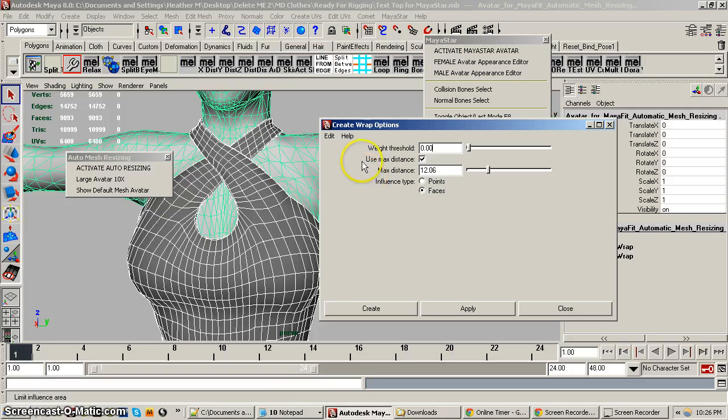And what we're going to be doing is creating a wrap. We're going to be making this avatar mesh, the white mesh, the wrap. You see it's a different color. I made it a different color on purpose so that you can see it's different, the white avatar. You want to make sure you have these settings. Most of these settings, actually all of these settings, you can change later, and I'll show you how to do that. But I usually like starting out with weight threshold 0 and the default max distance of 12.06.